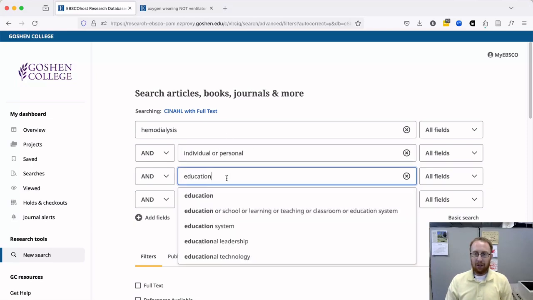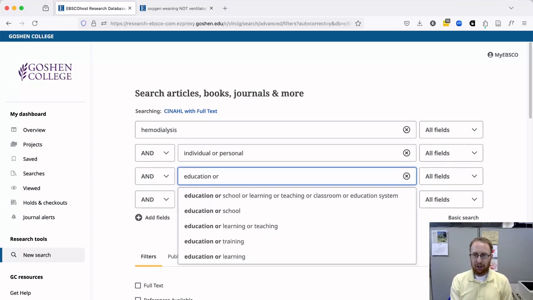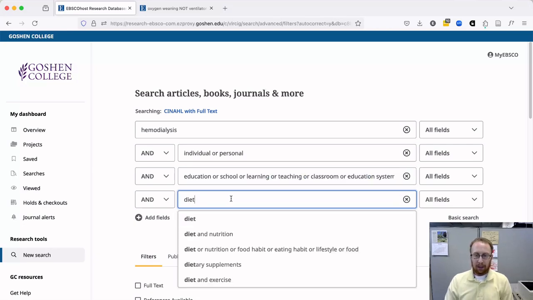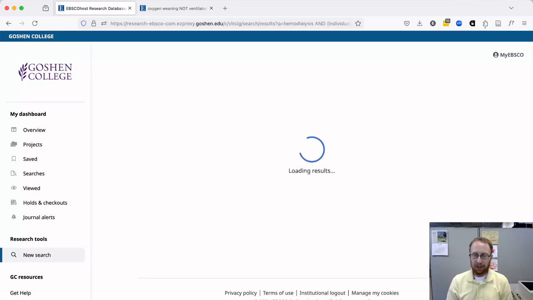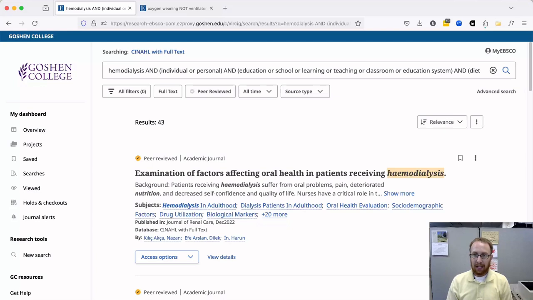So you can see that, and you can do these for each of these, right? So you can see like education or school or learning. So it could be like the same diet or nutrition. And you can do those searches with the word "or", and then when you go ahead and do your search, you can see that it will broaden our results more to what we had before.